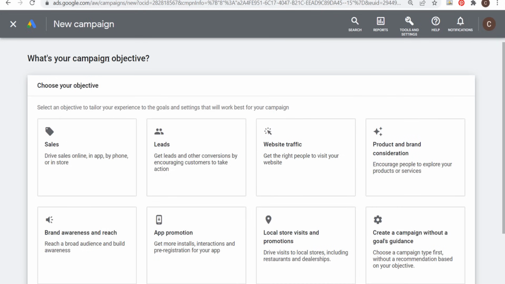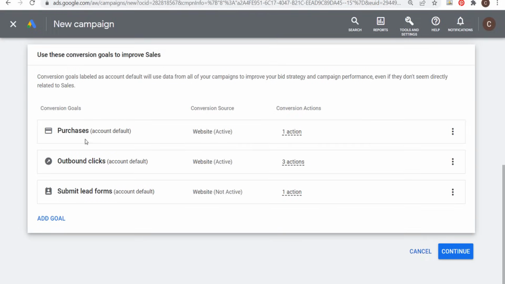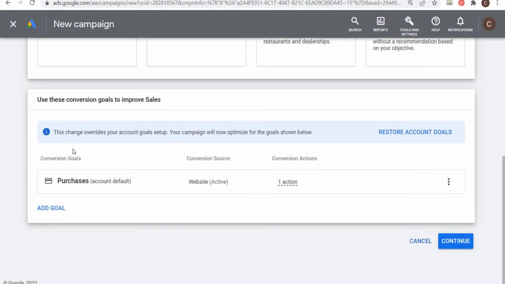So in my case, my campaign objective here is going to be sales, and then it's going to say use these conversion goals to improve sales. Here's where you want to choose the conversion goals you want to optimize for. In this case, I'm just optimizing for my purchases conversion goal, so I'm going to remove these other two conversion goals down here. My main conversion goal on my website is purchases.